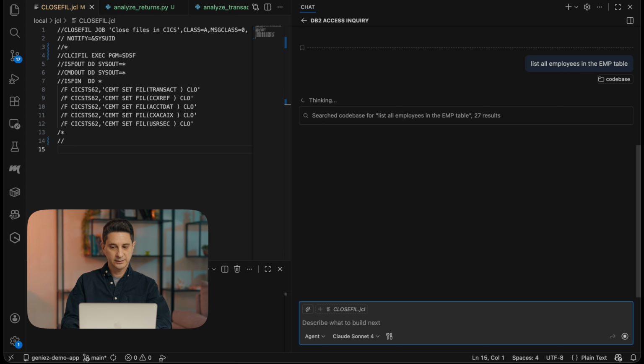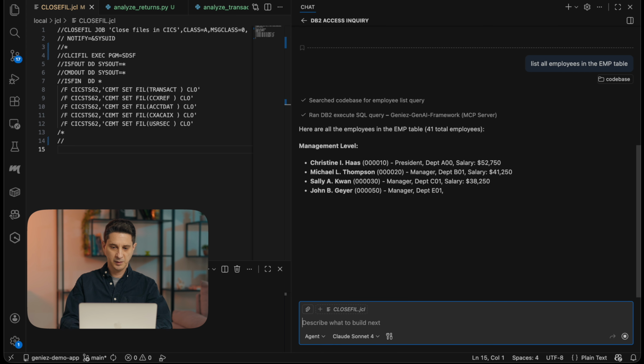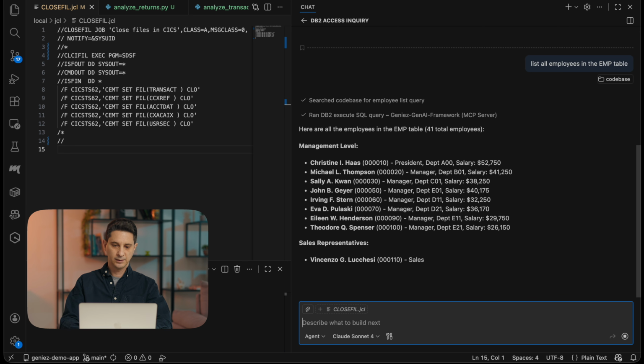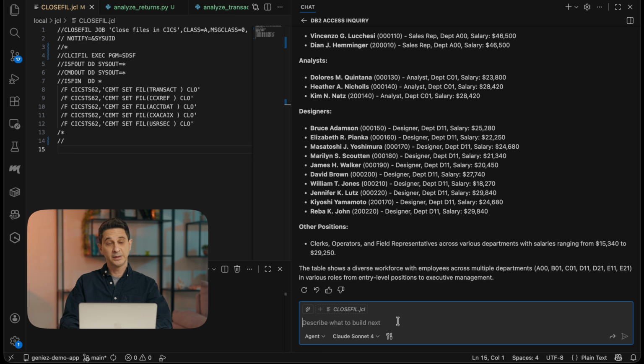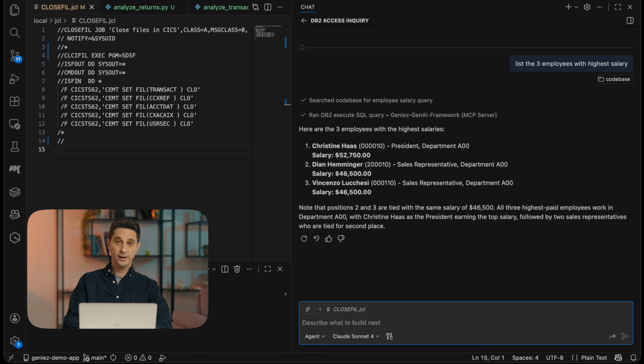I'm asking it to list all employees in the table. And as you can see, it used the Geniez GenAI Framework to generate an SQL query to list all the employees in the table. I can try and dive a bit deeper into the application data. For example, I'm going to ask it to list the top 3 employees with highest salaries. And as you can see, it came back with the list of 3 employees with the highest salaries. And as you noticed, I did not have to tell it the schema of the table or how to access the database. It figured it all out on its own using the Geniez GenAI Framework.